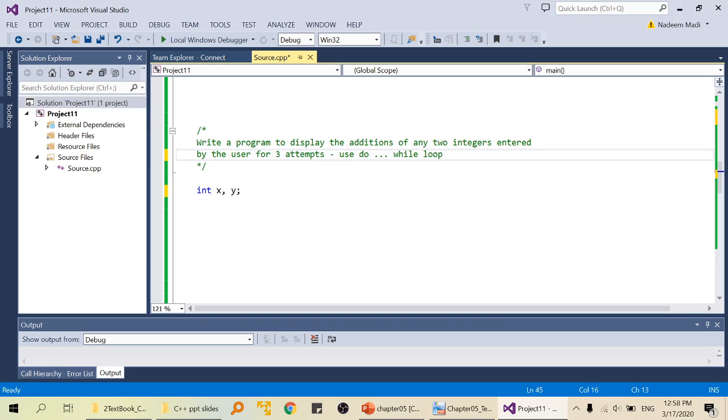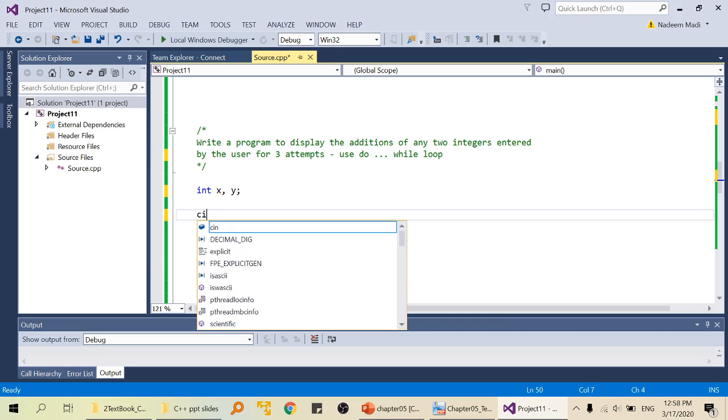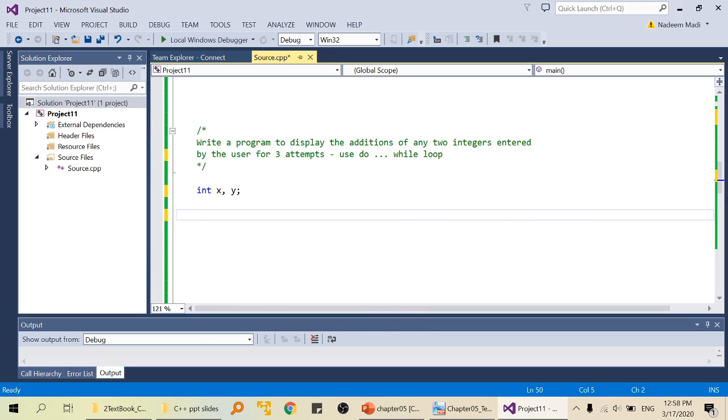That should be the user, not users. Okay, so now I do not need to write the cin here. I need to include the cin within the loop. Why? It's because the logic is asking me to allow the user to enter different values for 3 attempts. So it means that I should have some kind of loop in order to allow me to execute something.